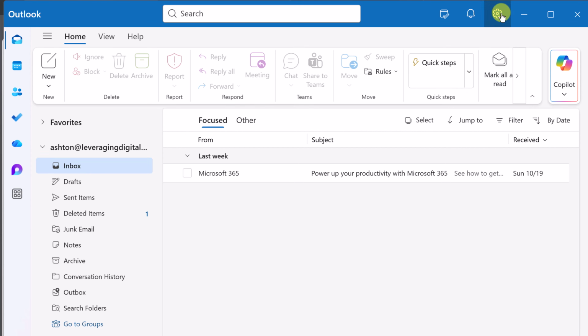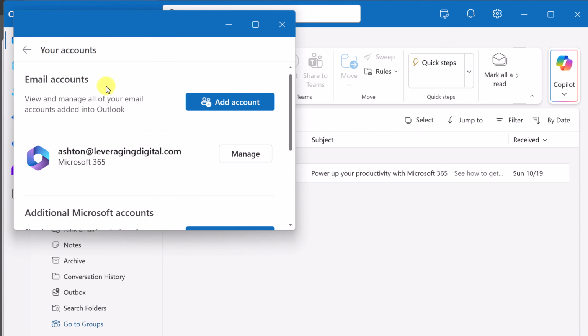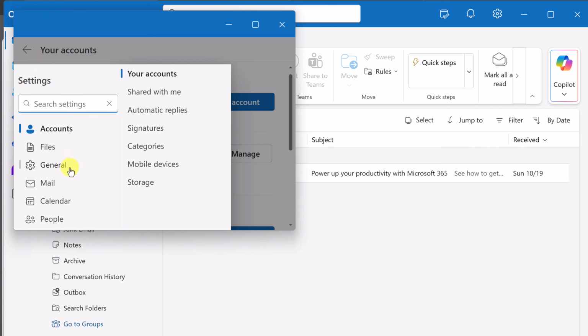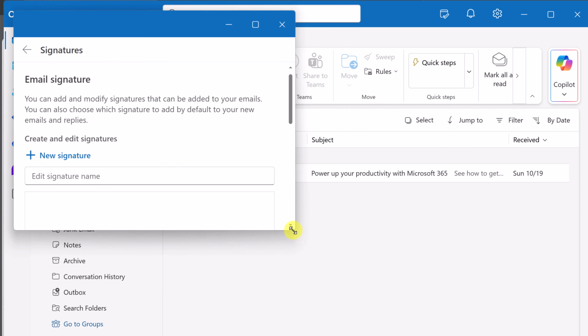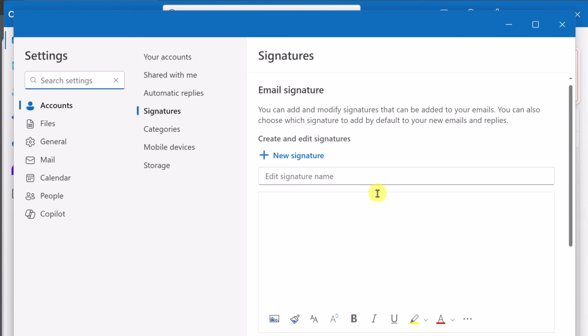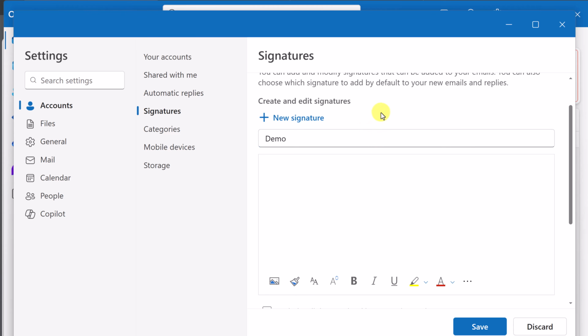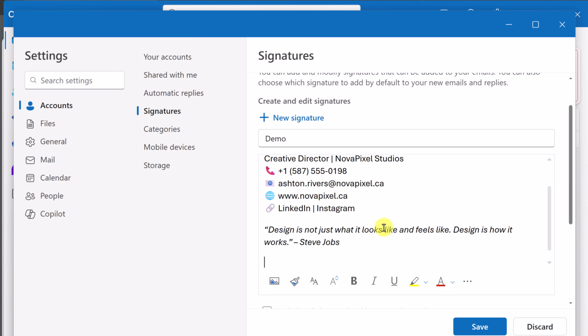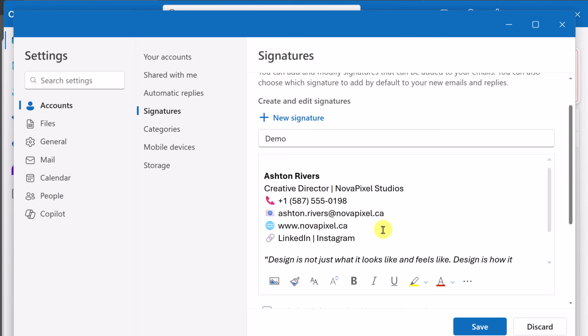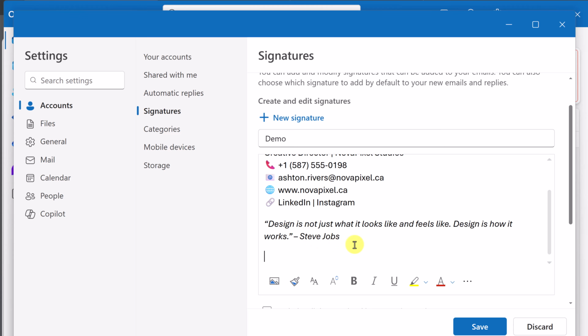Let's go up to Settings. And I'm going to go to My Accounts. And you're going to see under Accounts, we have Signatures right here. I'm going to go ahead, stretch this out so we can see this a little bit better. The first thing is I need to give this signature a name. And for this purpose, I'm going to call this Demo. This is where we're going to type out the information. So I'm just going to paste the information in. So I have all these different things with the graphics here and the quote.